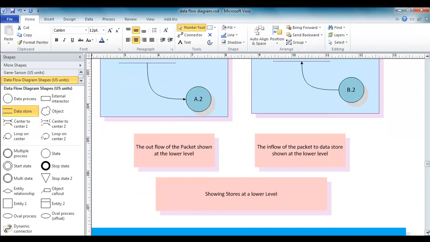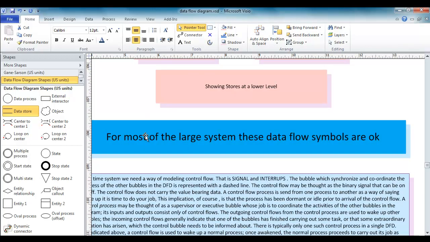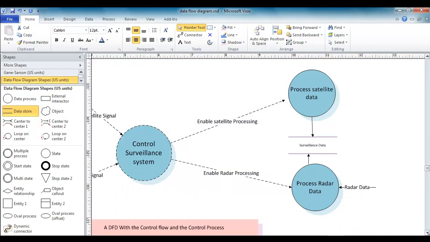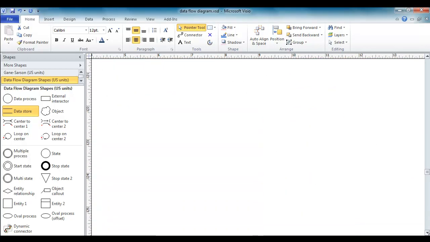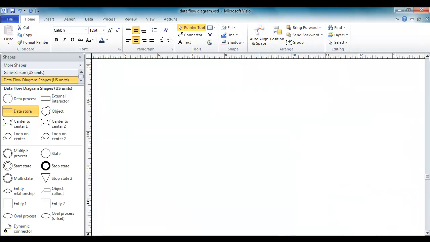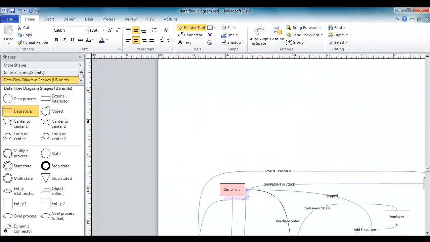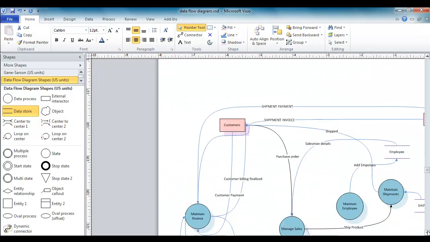And let's go down, the data store at a lower level. For most large systems, these symbols are okay, and we will not go into more detail because these are the perfect symbols for all those things. And let's move to one of the data flow diagrams, and let's finish off with the system. Okay, here's the data flow diagram we are going to look at.